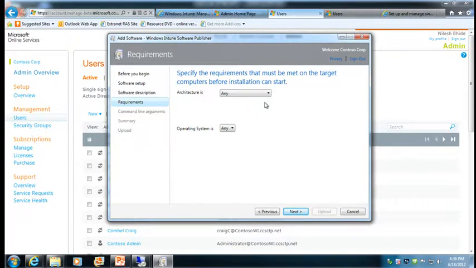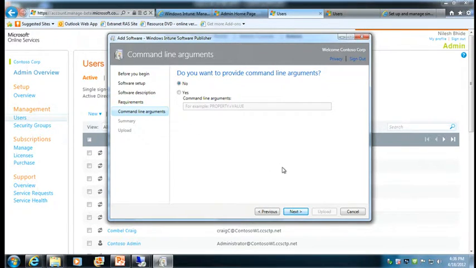Since this is a 32-bit app, I want to add a restriction to make it applicable only for 32-bit devices. So I select that as an architecture rule. If I want, I could select an operating system, but I'm not interested in doing that because it is applicable to any operating system. So I can move forward.